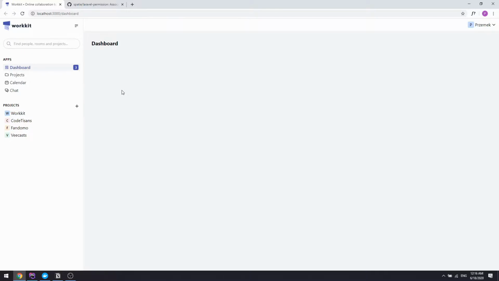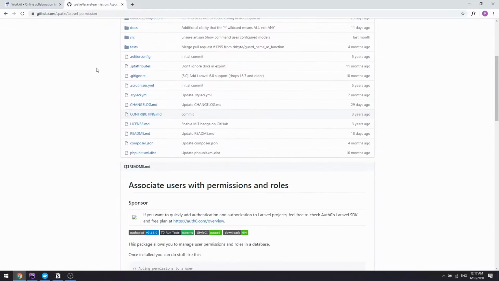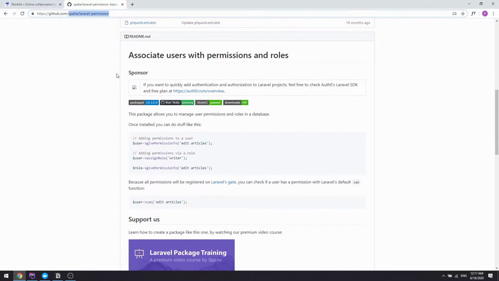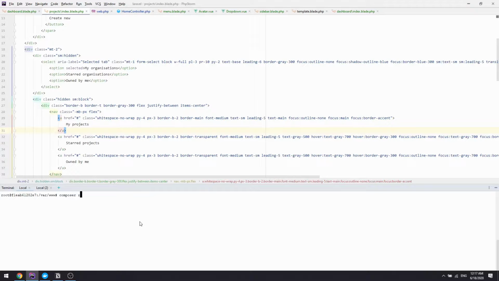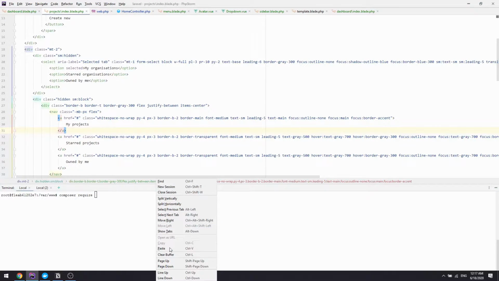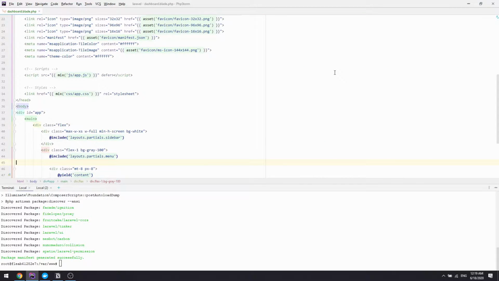So today we'll handle permissions in our teams. The way we'll approach this one is to install Spatie Laravel Permission, and then we'll assign proper roles to users. So let's start with this one. Okay, so apparently our package got installed.